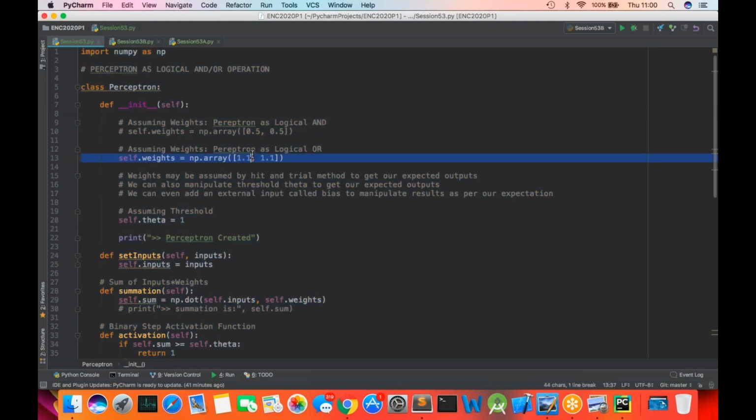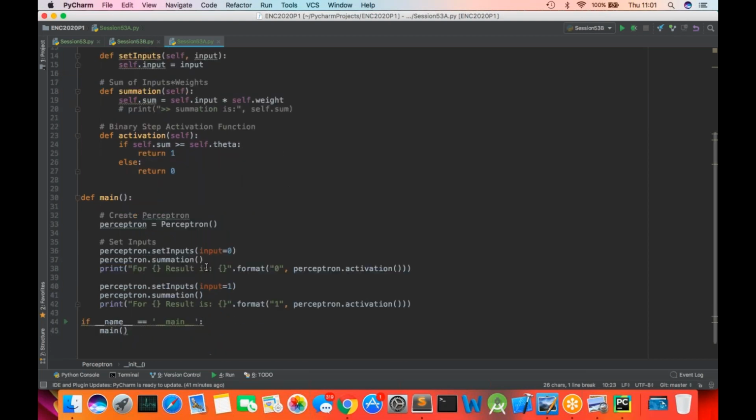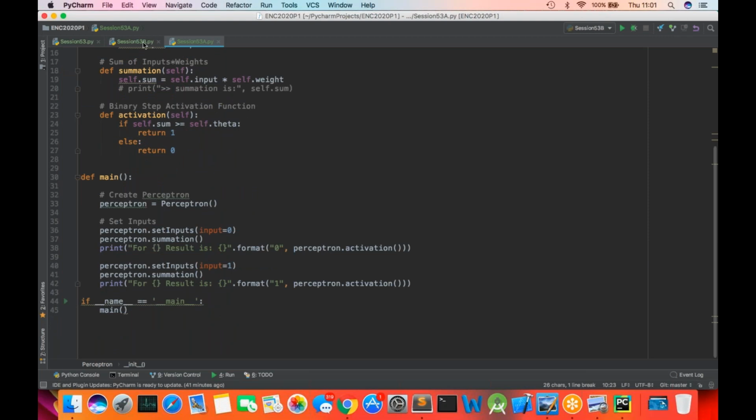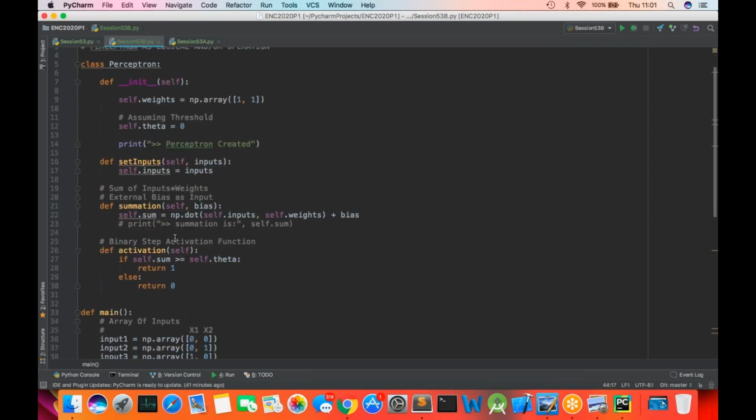Then the next part may be you have some assumptions on weight and theta. They are not working for you somehow. So you add your bias as a factor, right? So you add another factor called bias. With the bias, you achieve your results.